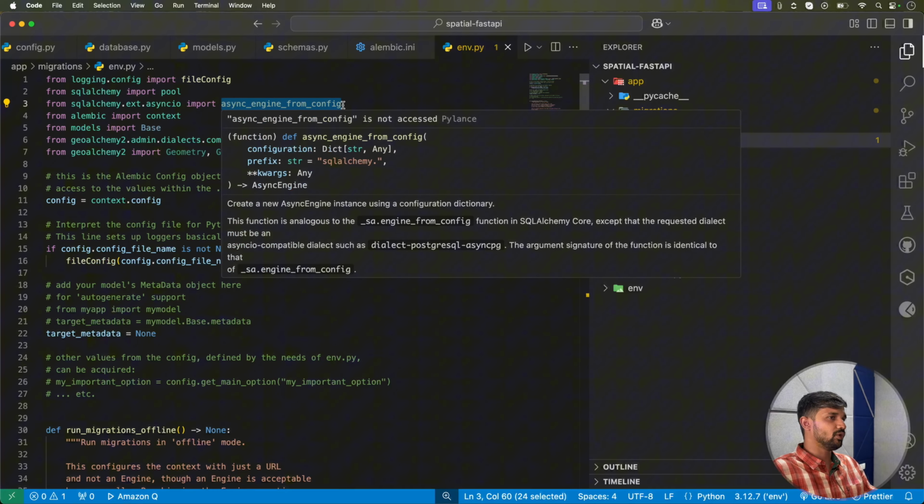Then we want to create two new functions. One is render item and one is include objects. Both of these are default functions from Alembic. That means you can read more about these functions on Alembic's official documentation. Let me explain to you quickly what this means. Include object is one of the parameters that will go in this configuration.